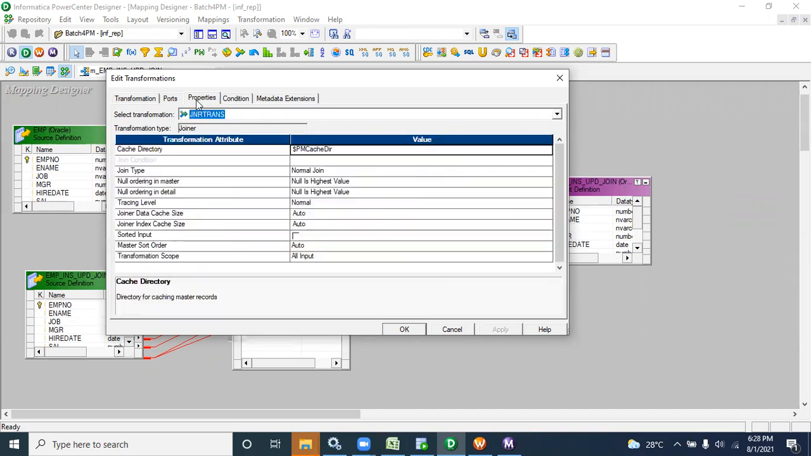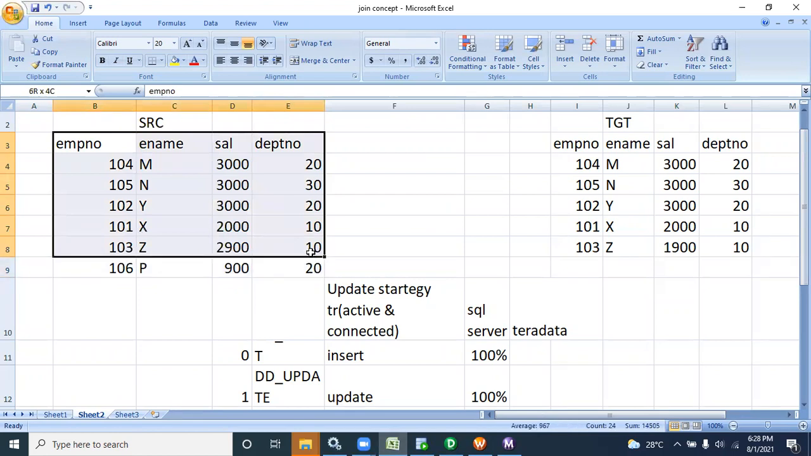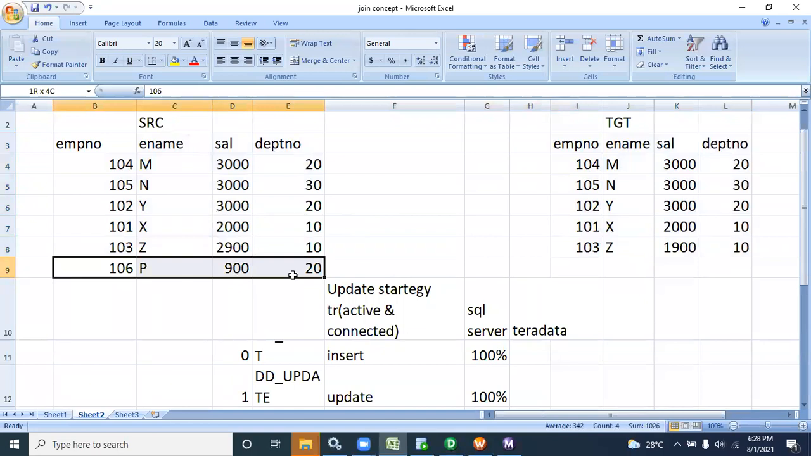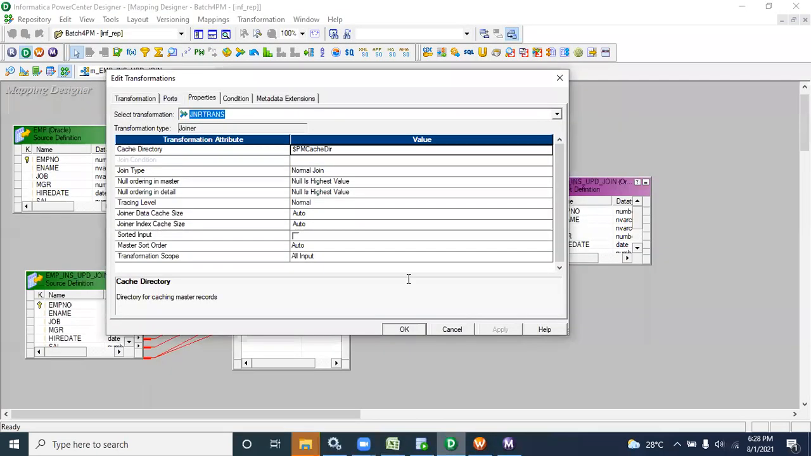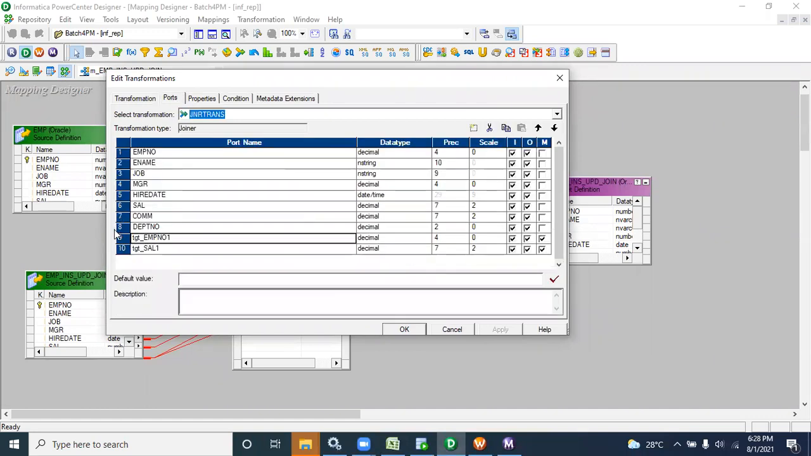So go to joiner transformation. Already normal join is there. Okay, because we are getting the matching records, right? When you say normal join, only the matching records will come, but the new records won't come. So for that reason, which join do you require? You can check target is the master and source is the detail.